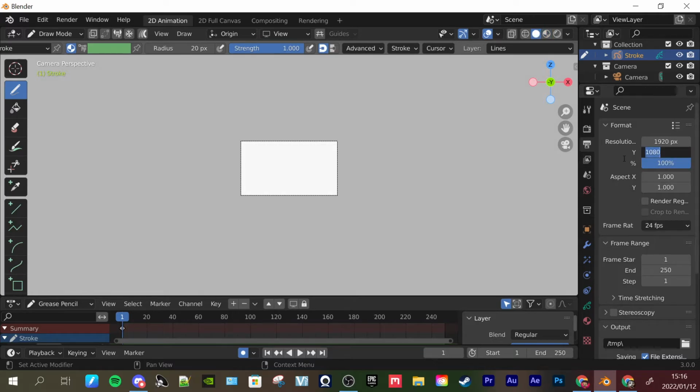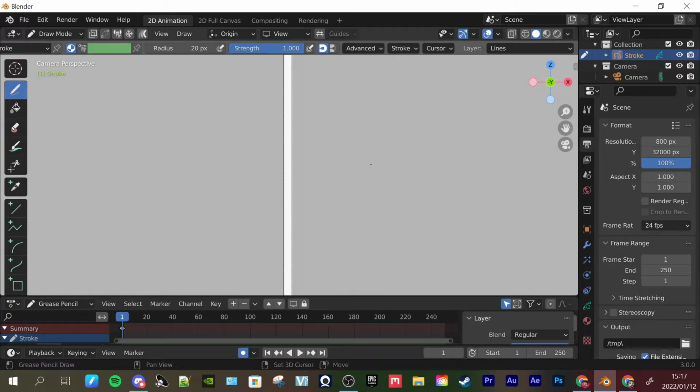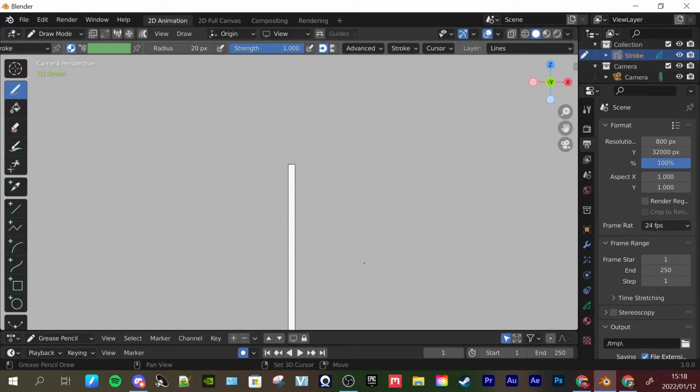Now the problem I found in Blender is the camera can only stretch so long, so there's a certain limit to the resolution. The highest resolution for the camera's length is, I think, 32,000 pixels, and that's the longest it can go. So what you're gonna have to do is, we have our main settings down, we have set it up exactly how we set up our panel scenes.